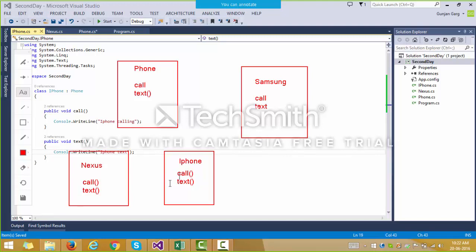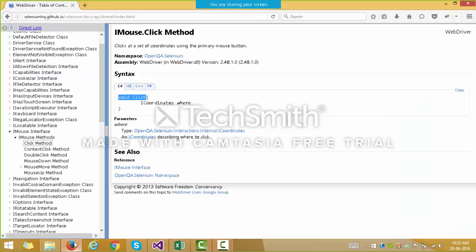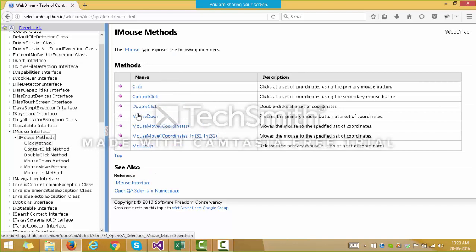Like in C sharp, in Selenium as well, interfaces are used in the same context. As I told you, we have this mouse interface inside Selenium. These are the functionalities that we have declared inside the mouse interface: click, context click, double click, and then we can simply access these functions inside any class that implements it.